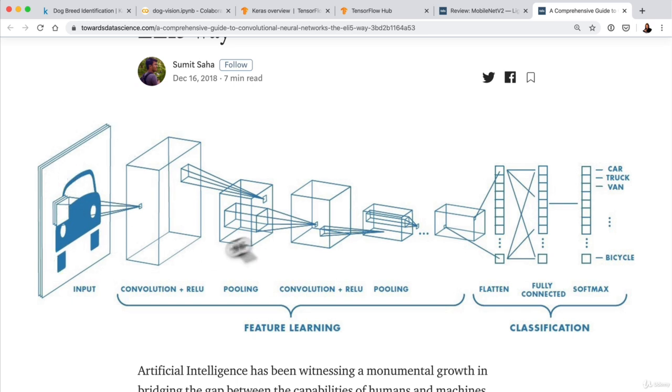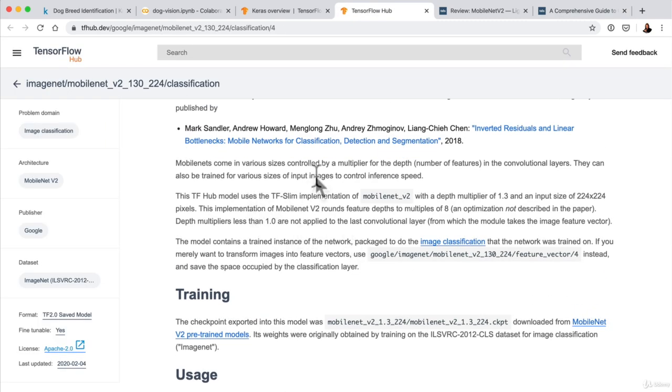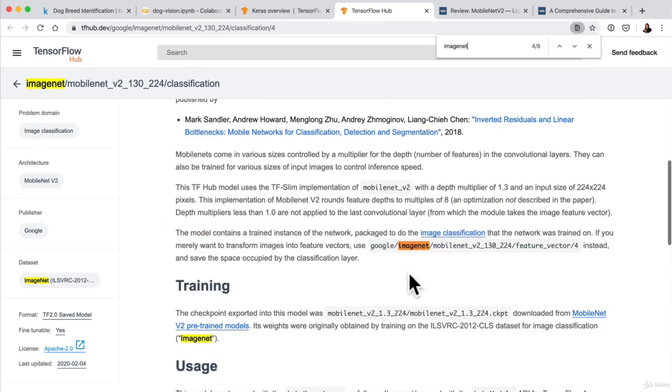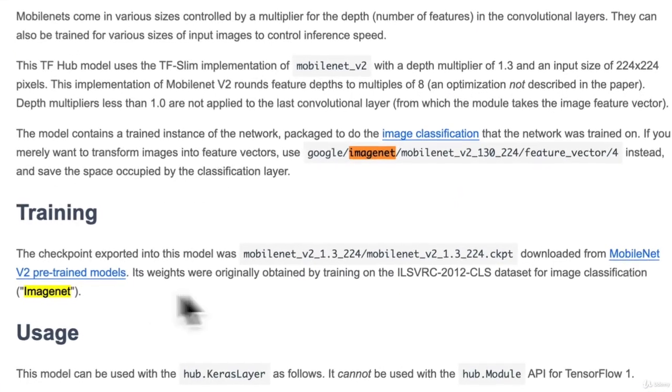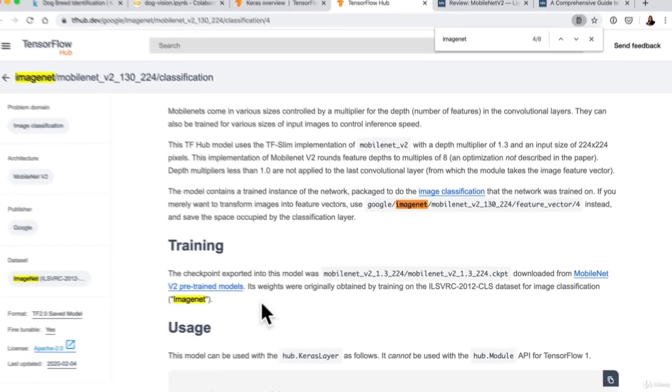So it's gone through all of these images, and if you're wondering, what images did MobileNet v2 go through? Well, it trained on, if we read through here, if we go ImageNet. There we go. So its weights were originally obtained by training on the ILSVRC 2012 CLS dataset for image classification, ImageNet.